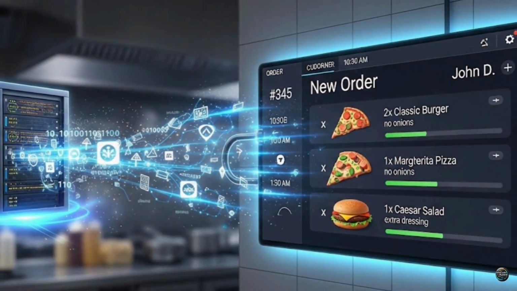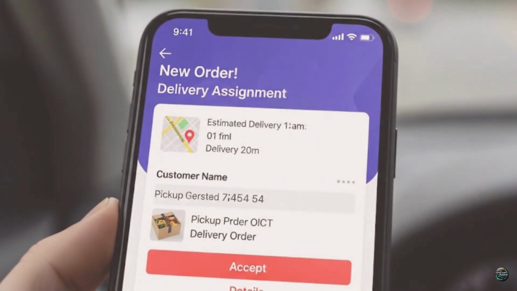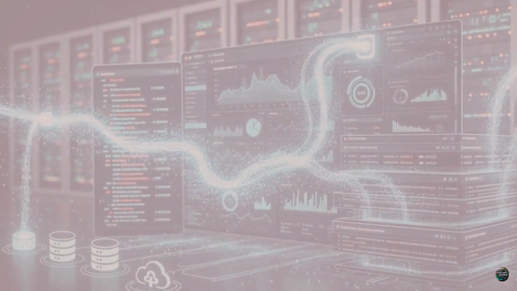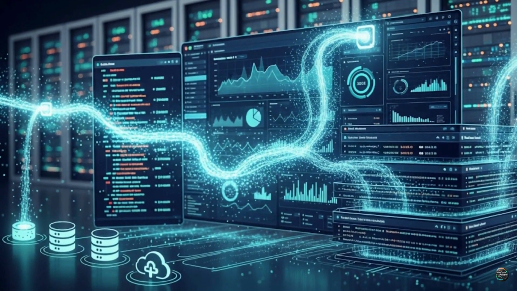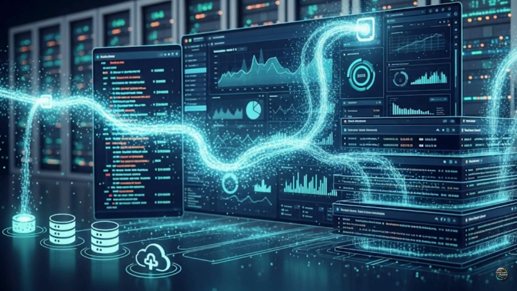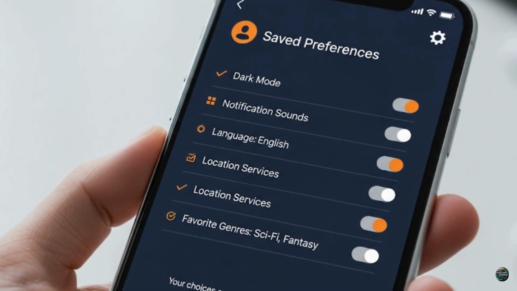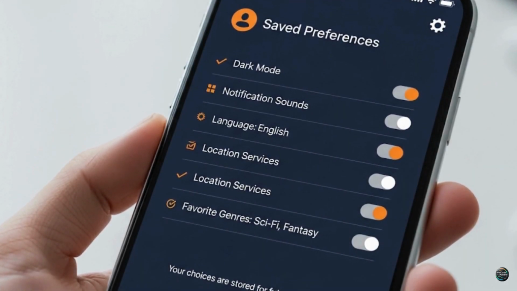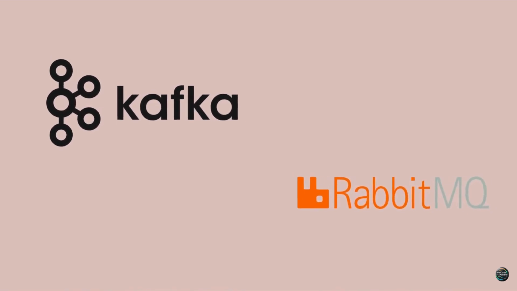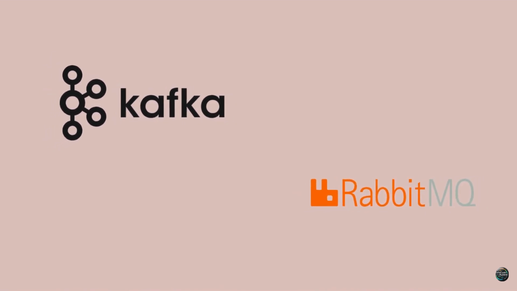The order is pushed to the restaurant screen, a notification is sent to the delivery partner, and data is sent to analytics or logs for future reports. Your preferences are saved for the next time. All these use other services like Kafka, RabbitMQ, and background workers.